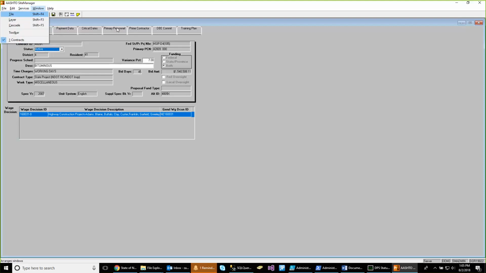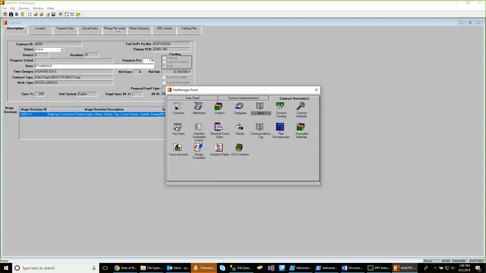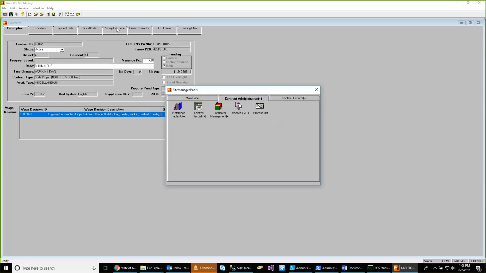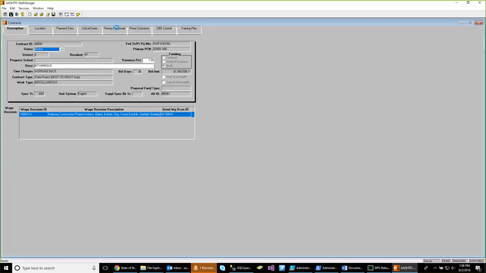Shift F4 or Shift F3, and if you've got multiple windows open in SiteManager, you can move them around. So I'm going back to the main panel, and just to demonstrate that, I am going to pick, let's see, there we go. Open up change orders. So now I've got multiple windows open.